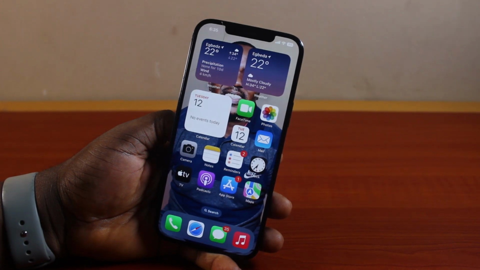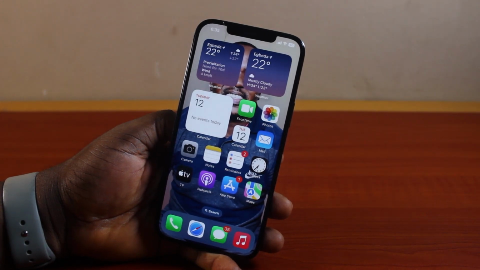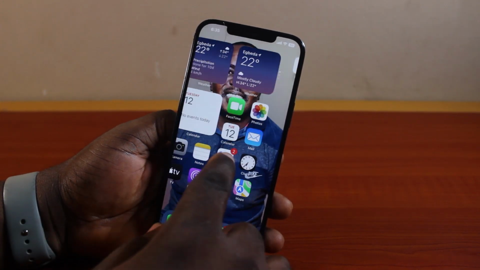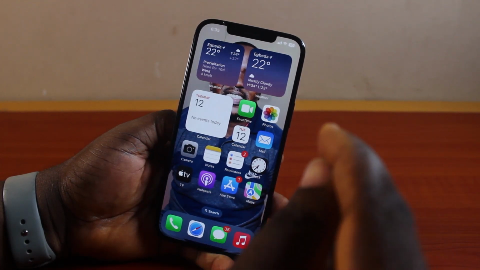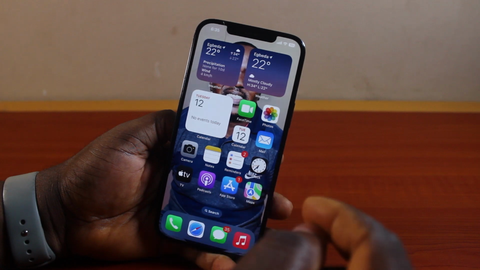How to delete or remove widgets on iPhone home screen. So if you have multiple widgets on your iPhone home screen just like this, and I want to remove any of the widgets, then this video is going to walk you through how to do this step by step.